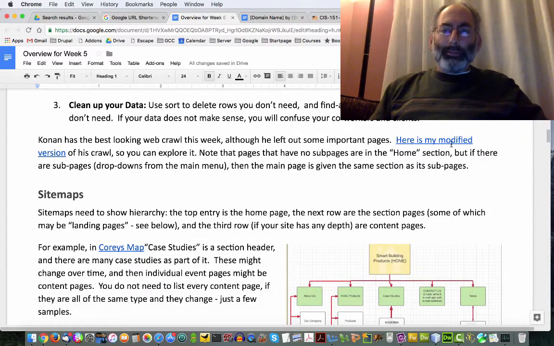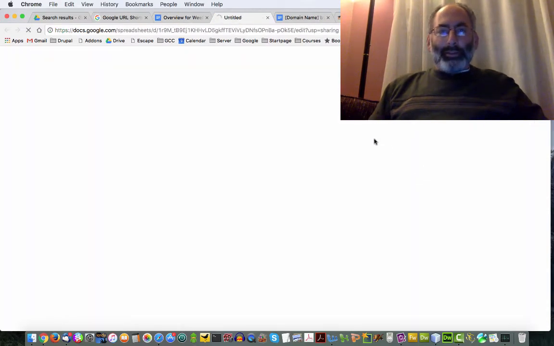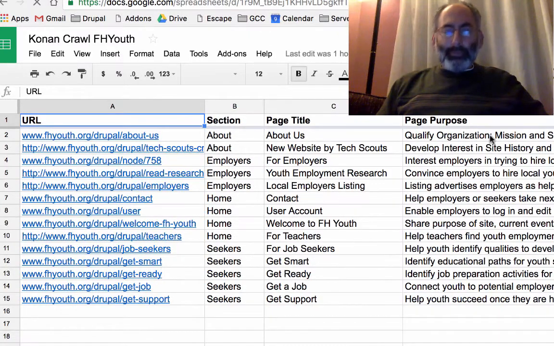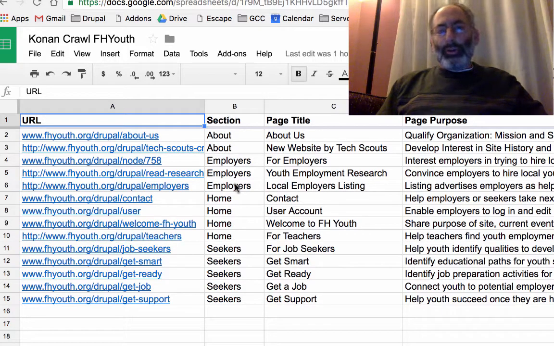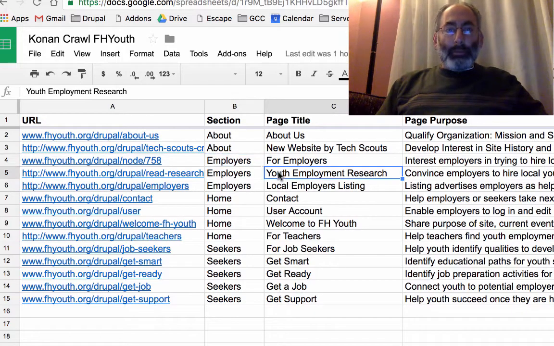And Conan made a nice sitemap. I've modified his. I'm just going to show you what the modified version is. He's got his URLs, and yes, those are all URLs. He had section. His were all home, but I've popped up some sections because the employers page had 2 sub pages, and therefore I made a section called employers. His job seekers page had 4 sub pages, and so I decided to make seekers a section.